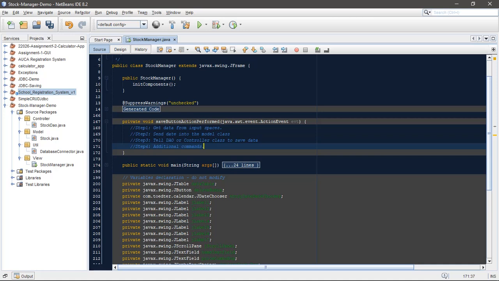Sending data into the model class means sending data into this stock.java class inside the model package, and then we're going to tell the DAO, the class inside the controller package, to save that data. We have lately seen the code for saving data using this stock DAO. And finally, we're going to try to display that table from the database in this graphical user interface table we have created.